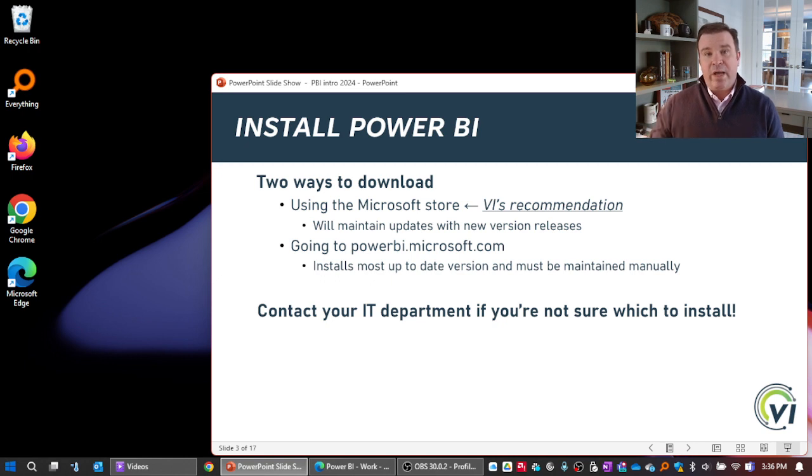However, you can also manually install a version that does not get automatically updated by going to powerbi.microsoft.com, and I'll show you how to do that in a minute. If you're not sure which version to install, please do contact your IT department and check to be sure which they prefer that you install.